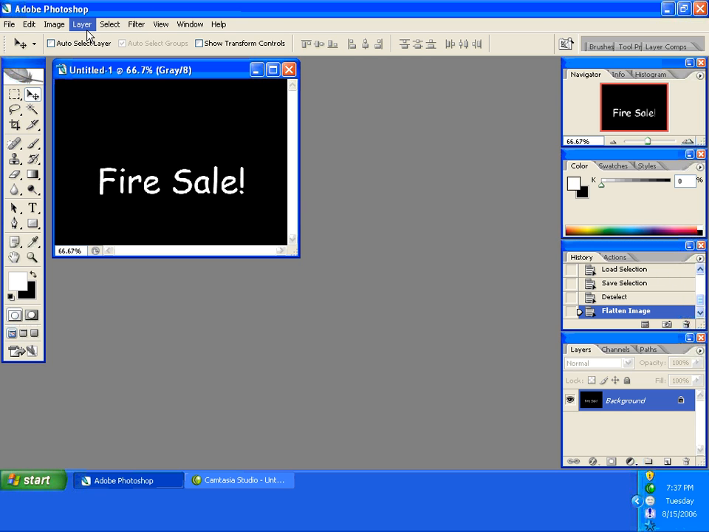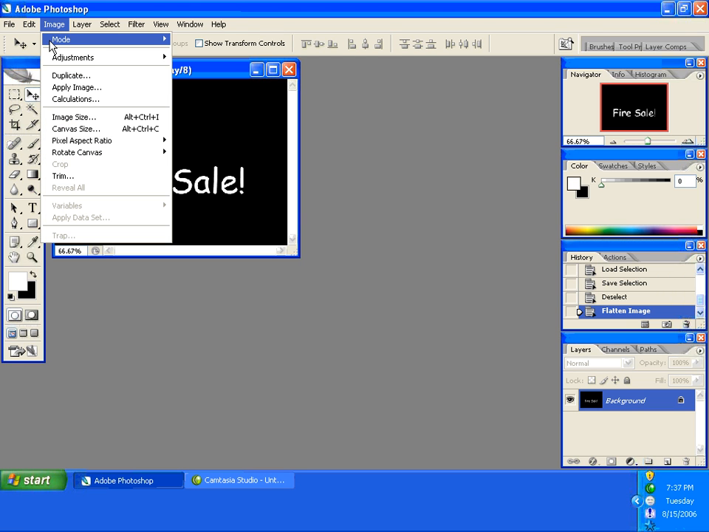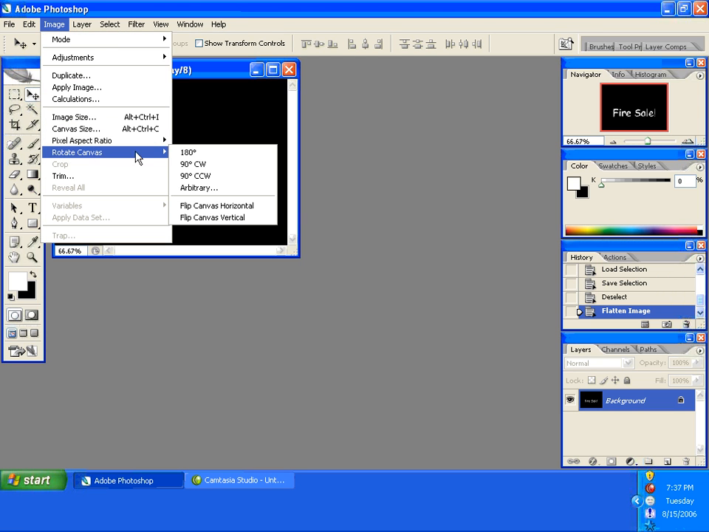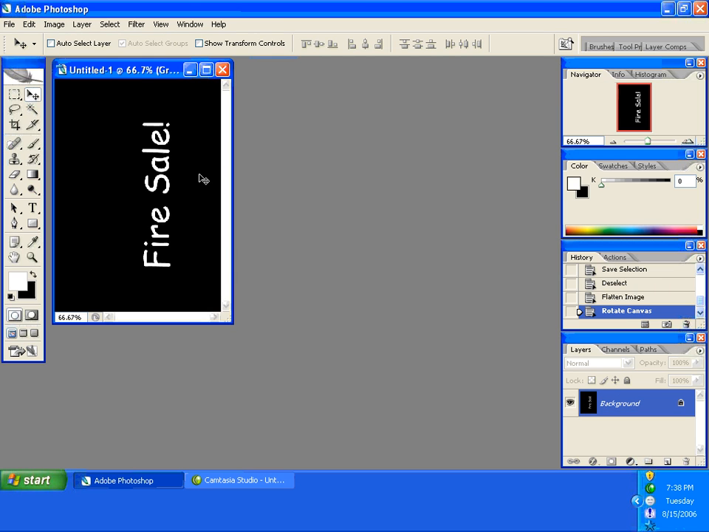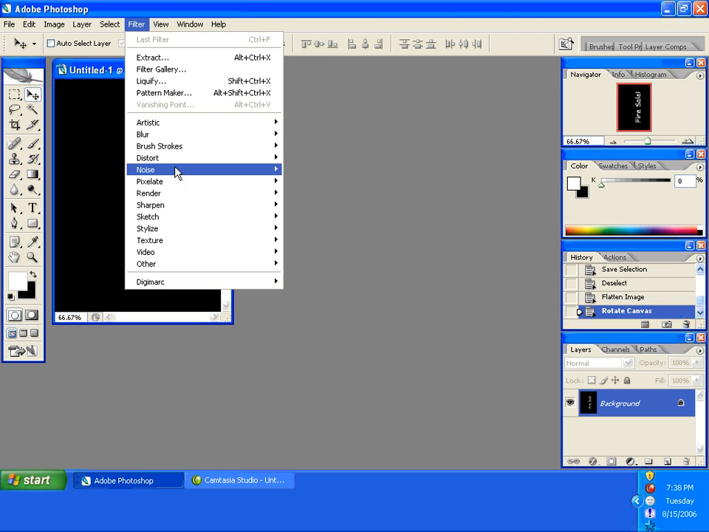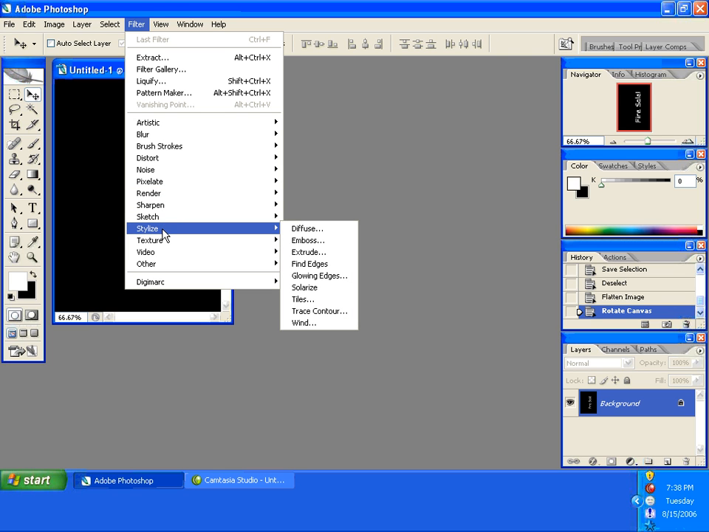These filters that I'm going to use next, called the wind filter, only work with items if you go left to right. So what I want to do next is go up to Image in your menu system. I want to choose Rotate Canvas and I'm going to choose 90 degrees counterclockwise. Notice how the text is slanted or rotated. And now I'm going to go up to Filter. I'm going to come down to Stylize and choose Wind.